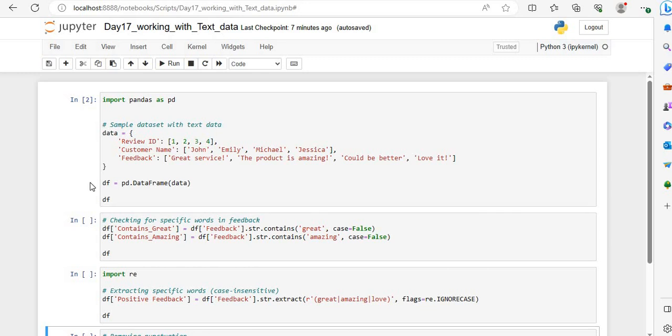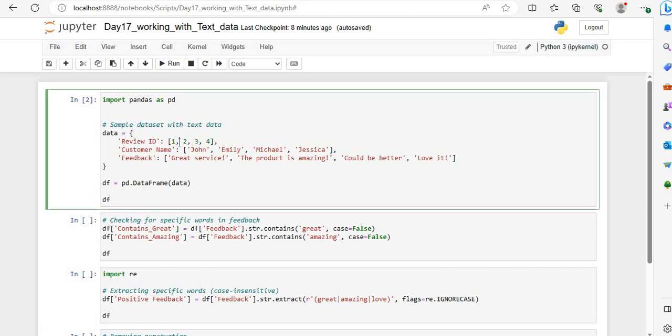In today's episode, we will explore how to work with text data in Pandas. Text data requires specific techniques for cleaning, manipulating and extracting useful information. So let's get started. To demonstrate these concepts, let's use a sample data set.